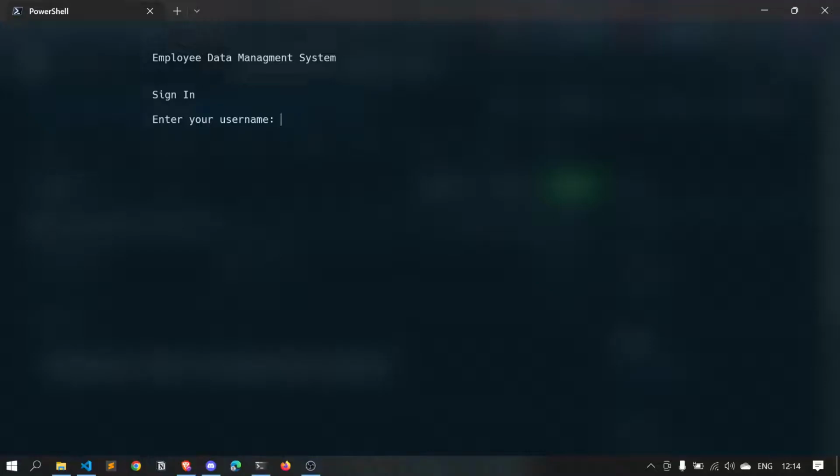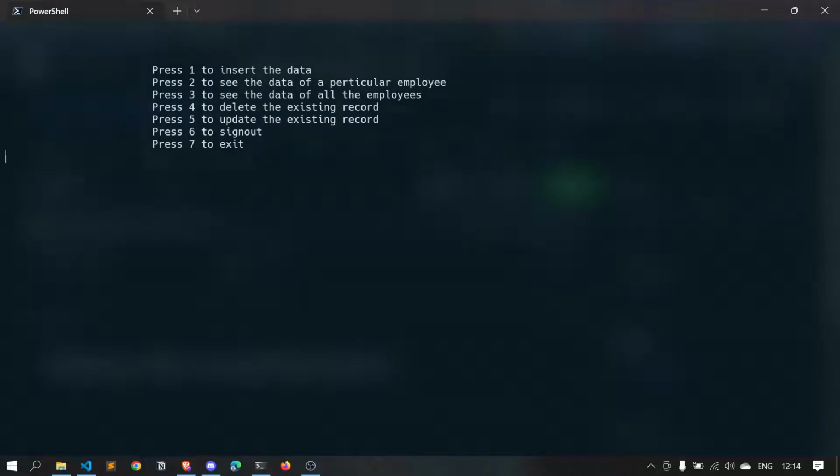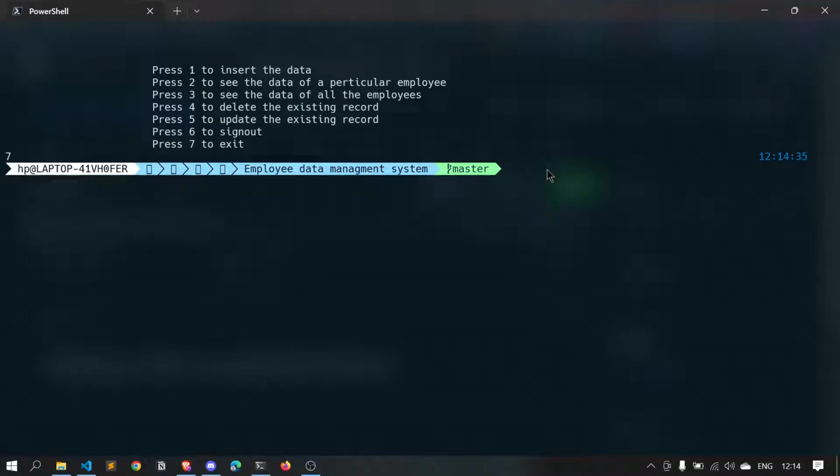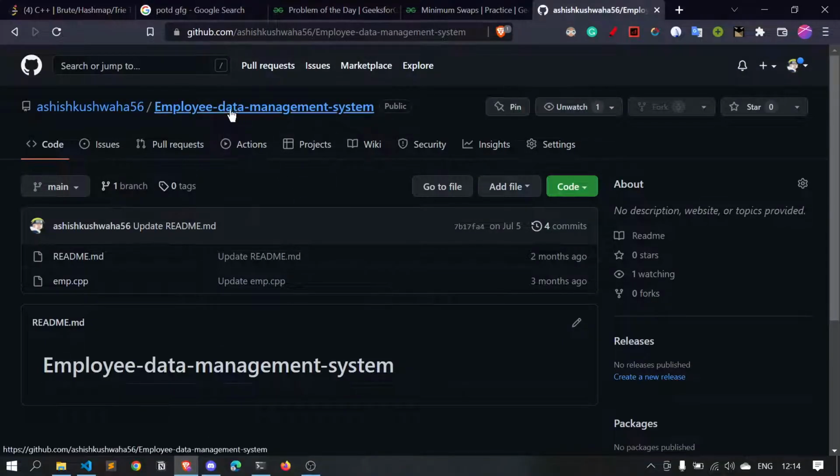As you can see, it will again ask you for the sign-in option because you have already logged out. So I will just give it my username and password. The last option is, if you want to come out from this loop, from this program, you can press 7. That's it. So this is what the output will look like if you run this employee data management project.